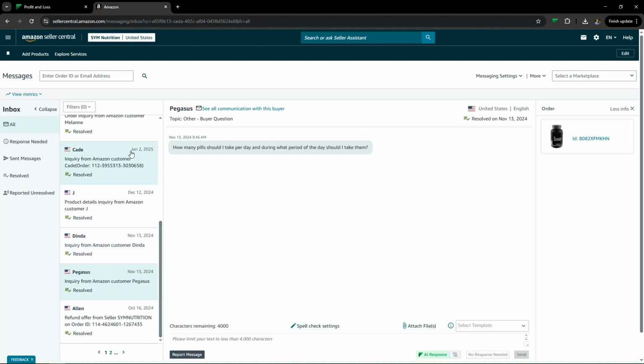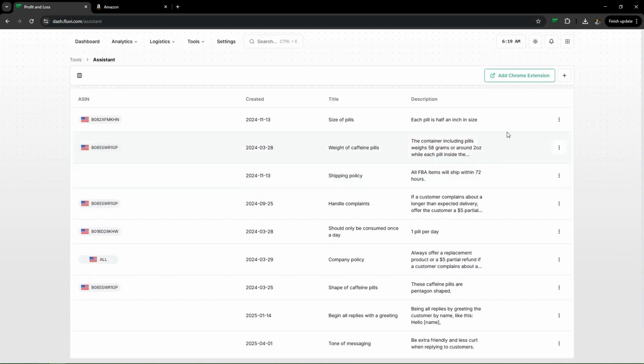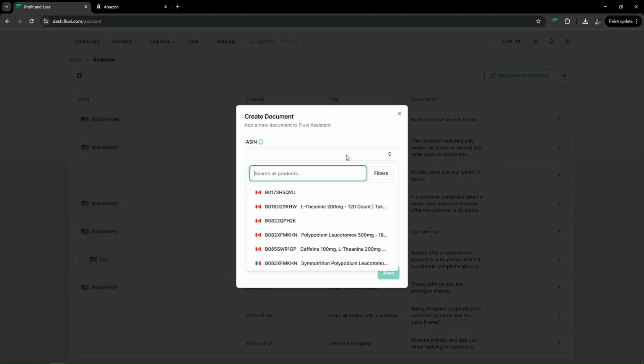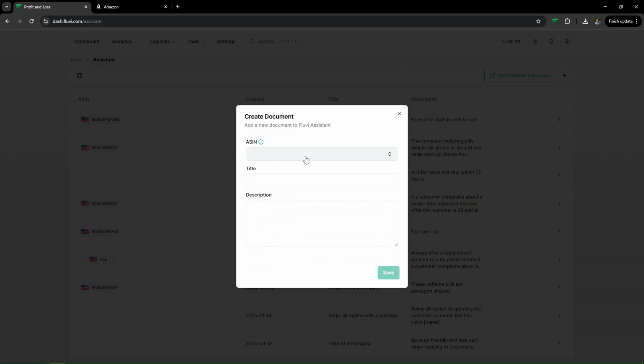And in Fluvi, we head back over to Fluvi's platform. Here you can add instructions to really tailor the messages as you please. So if you have a typical question that your customers ask and you want Fluvi assistant to reply a certain way, you can simply add instructions covering those topics. You can select either one, several, or all your ASINs. If you leave this blank, all ASINs are selected. You can add a title for this problem, this concern that you want to address, and then a description of how it should be solved or the answer to a problem.